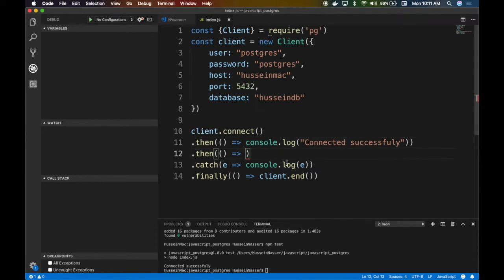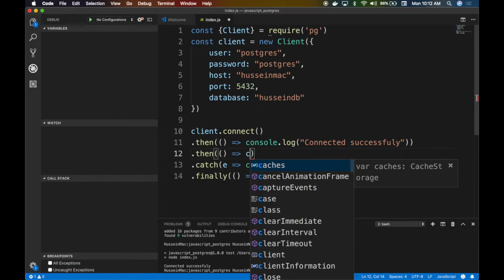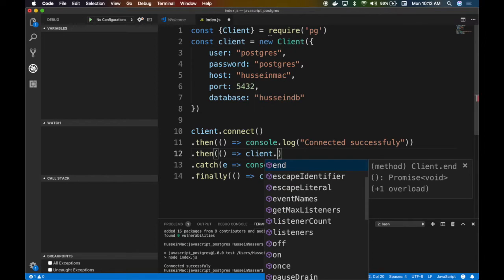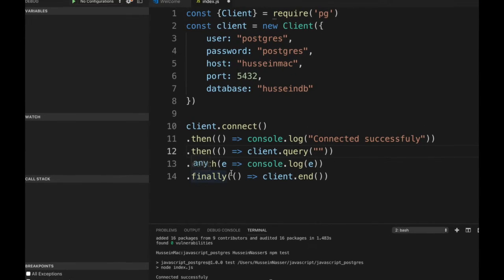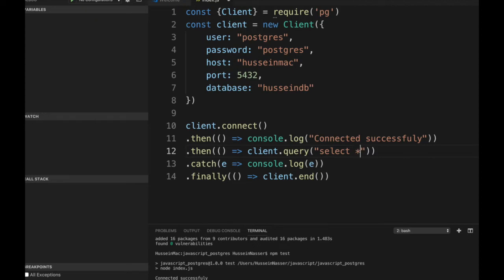Now I want to print the entire table of employees. This is really simple to do. We connected successfully using client.connect, and then I'm chaining this. While I'm connected, I want to do a query. How do I do a query? Very easy: client dot, you guessed it, query. This is your standard SQL stuff. So let's do a select star.